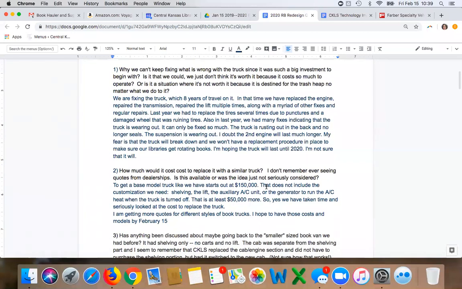So why can't we keep fixing the truck? We are fixing the truck. We've been fixing the truck for a long time, but you can only fix a truck so much before you're fixing a truck that's not worth the money you're putting into it. The next time you see the truck, take a look at it. Look at the rust that's on it. Look how it lists to the driver's side. The back doors don't seal, so that's why all your books are always dusty when they come to your library.